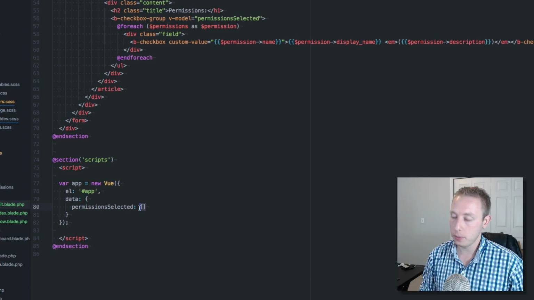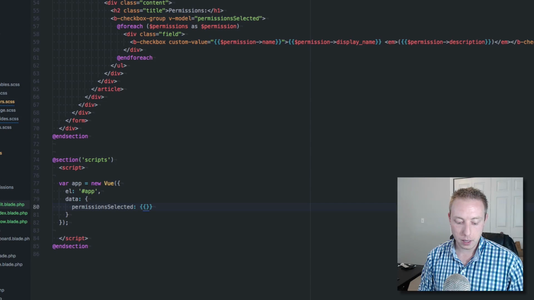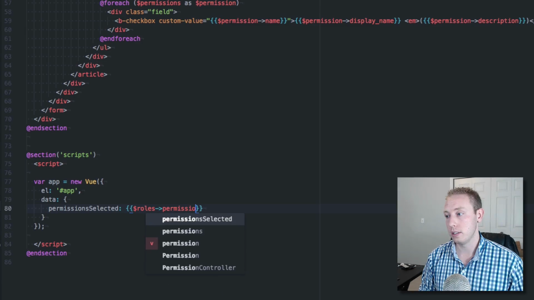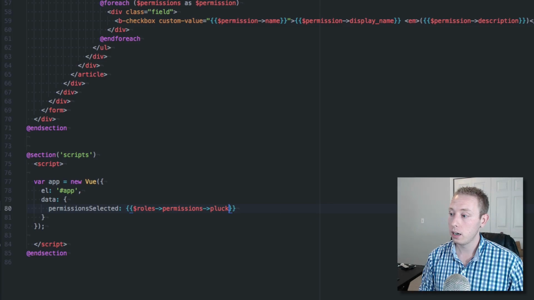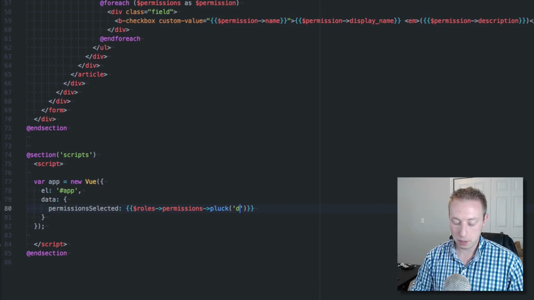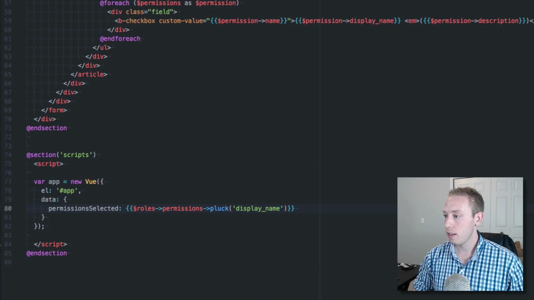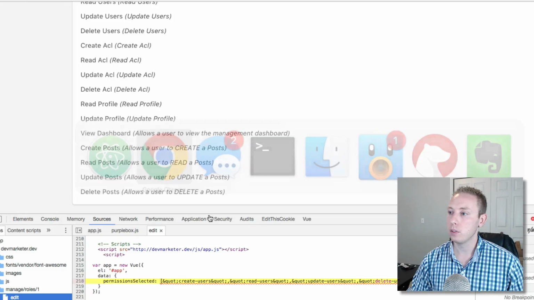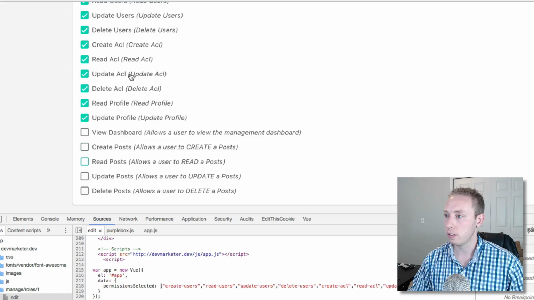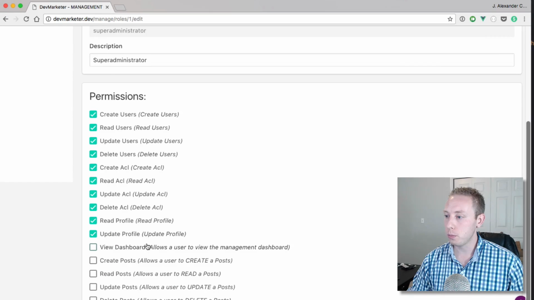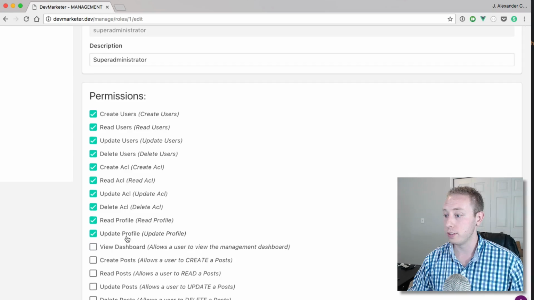So what we're going to handle here, we're going to do some Laravel magic: roles, permissions, pluck, and we're going to pluck the display name. It's escaped. Let's go ahead and make sure it's not escaped and try it again. There we go. Now it actually worked. All right, so now we have all those permissions. We don't have those ones. So that worked out pretty good.